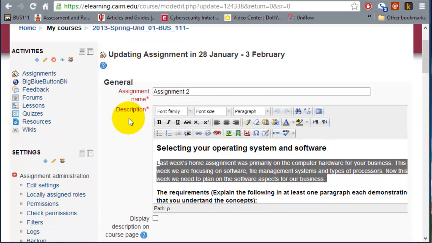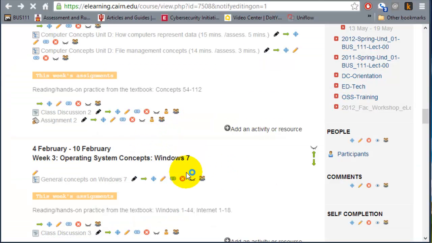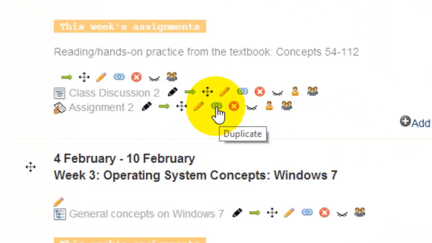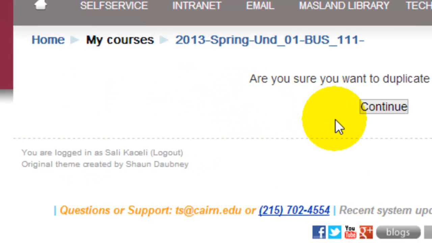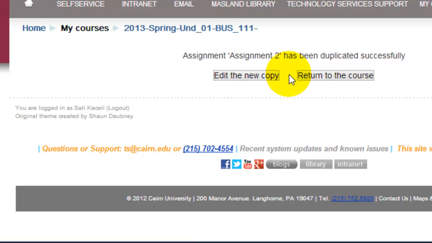The way you do the duplication is very simple. We go back here to the assignment, and then we just click on this little icon right here, the duplicate icon. We click on it, then we click on continue, and then we could either edit the assignment from here, or we can simply click on return to the course.